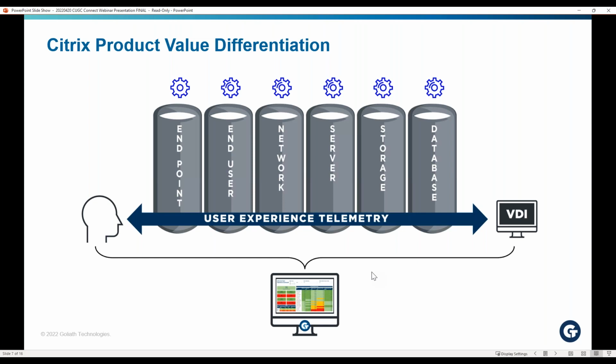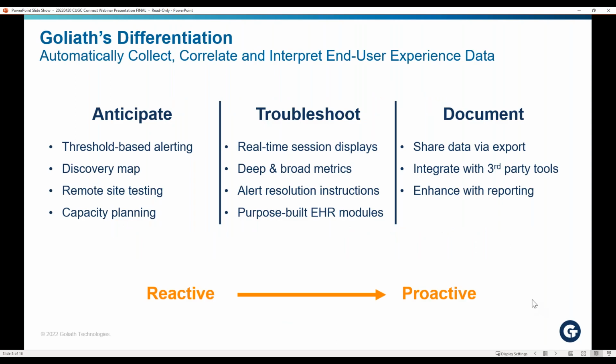And with Goliath, what we really do is look across the entire IT ecosystem, collecting, correlating, and interpreting all of these crucial and objective data points to provide the actual user experience from the end user's perspective, so that the IT team has the appropriate data at their disposal to quickly pinpoint the root cause, regardless of where that issue is manifesting across these different silos. And this allows the IT admin to anticipate the issues before they occur.